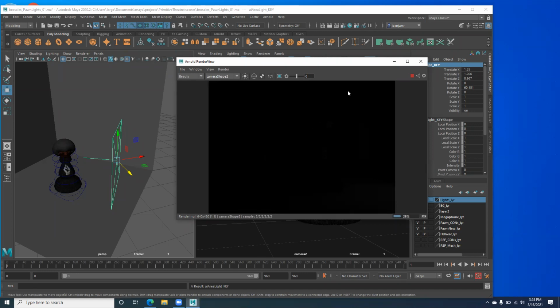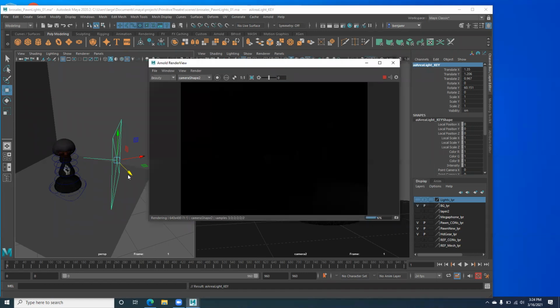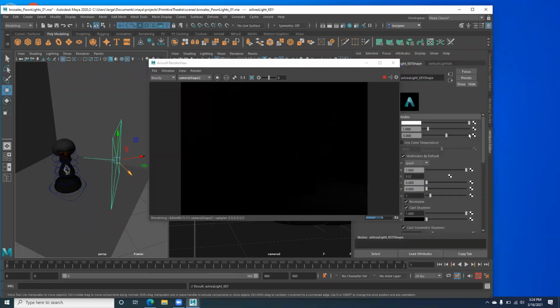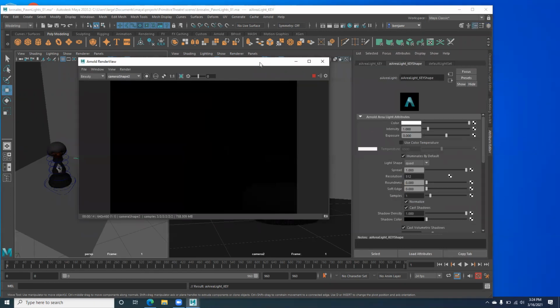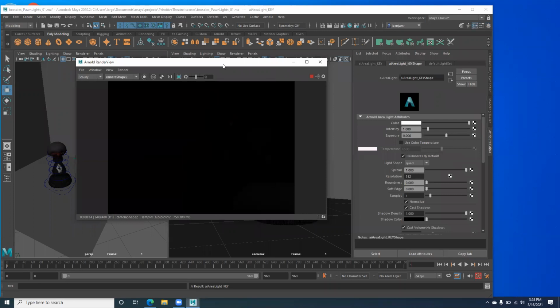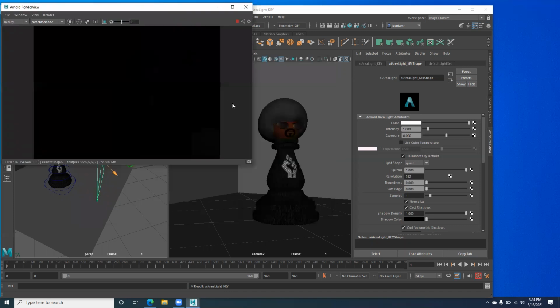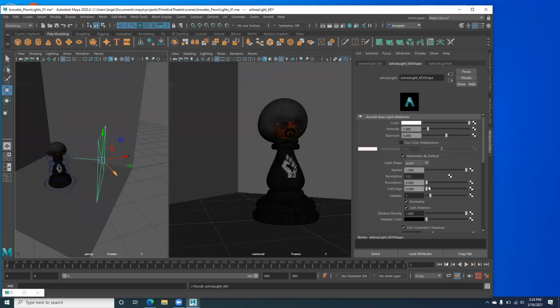So again, this is still black because of this intensity. Now I have my light selected. I'm going to go to the attribute editor, and I'm going to play with the intensity. I'll just minimize this. Anyway, so here are the settings for your light. Intensity. I was just playing with it, and 100 works pretty well for me. So if I set it to 100.